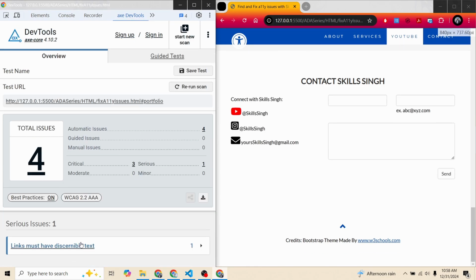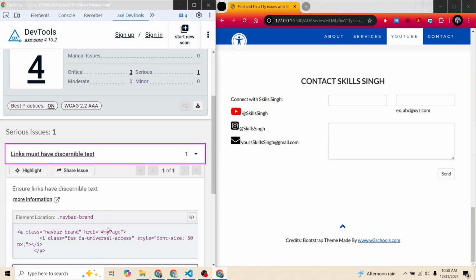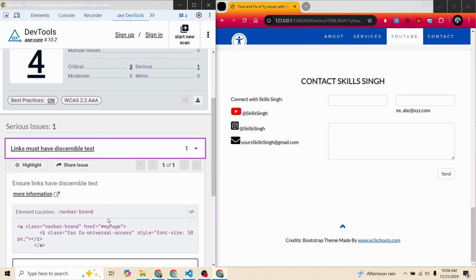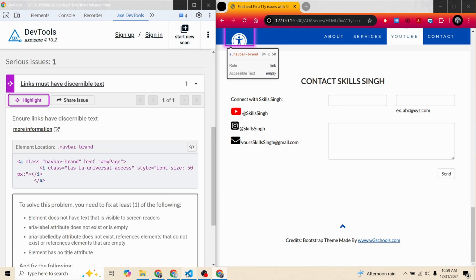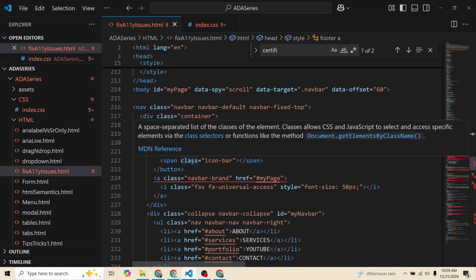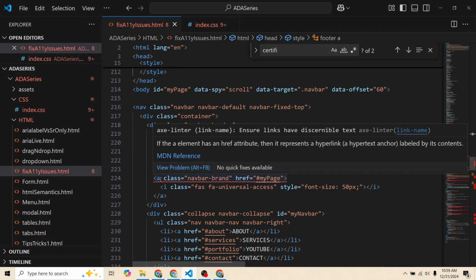Link must have discernible text. It means that it should have a unique name and an accessible name for that element. Let's highlight which element is in question. And this is for the logo, the global accessibility logo that we have at the navigation section. Now let's head back to our code. And here is the element which is causing this issue.